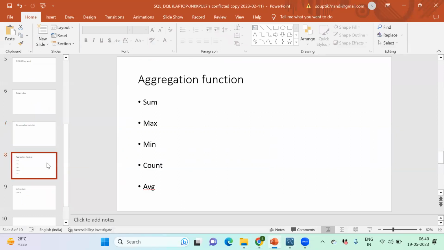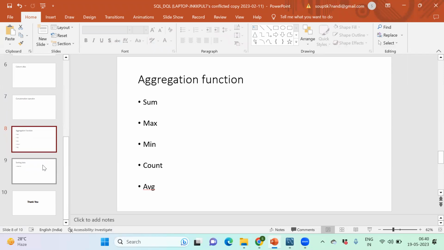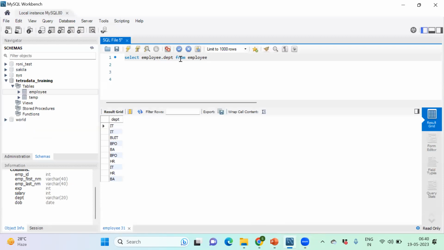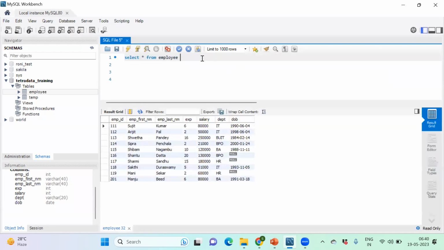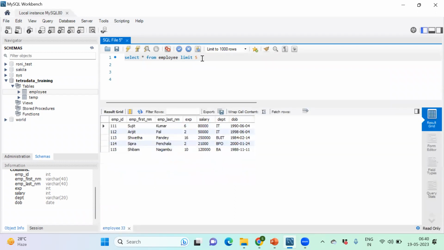Okay, next is aggregation functions and sorting of data. Let me cover these two things. How to aggregate the data. Suppose I have a requirement. Let me check the entire data set. I can put a limit as well, I haven't shown this. Limit, suppose 5. Limit 5 will show me the top 5 records. I can put limit 2, it will show me the top 2 records.